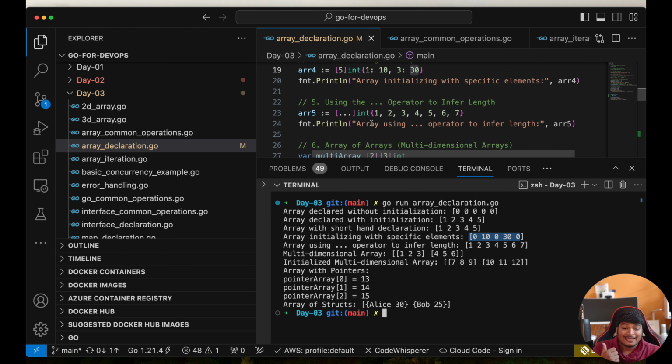Then the fifth one, which is using the infer operator, that is the 3 dots. There we didn't mention the exact number of elements, but it will automatically calculate it from the number of elements supplied as the initial value, which is 1, 2, 3, 4, 5, and using that it is printed, right?